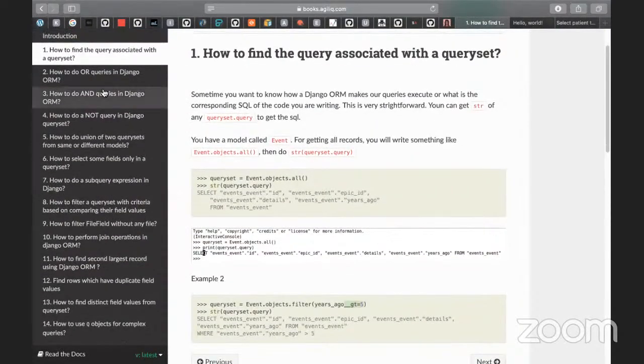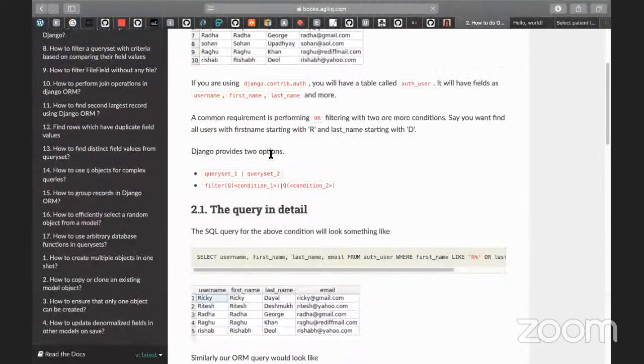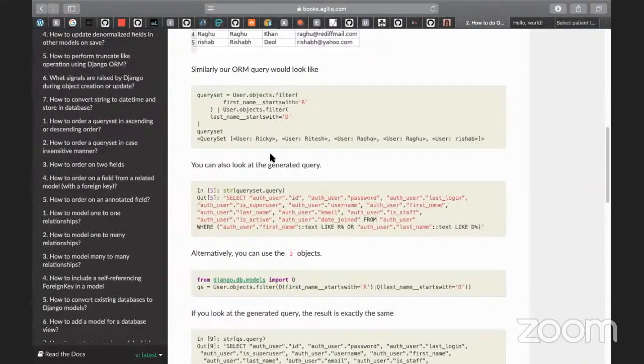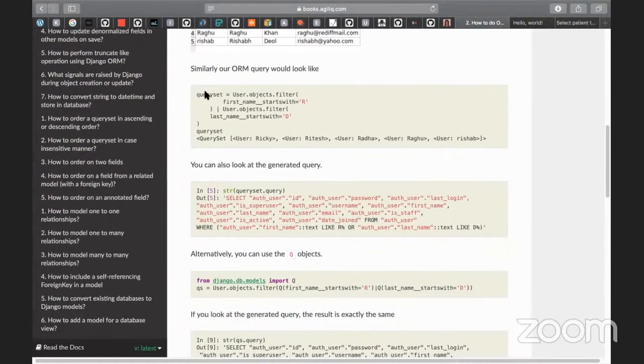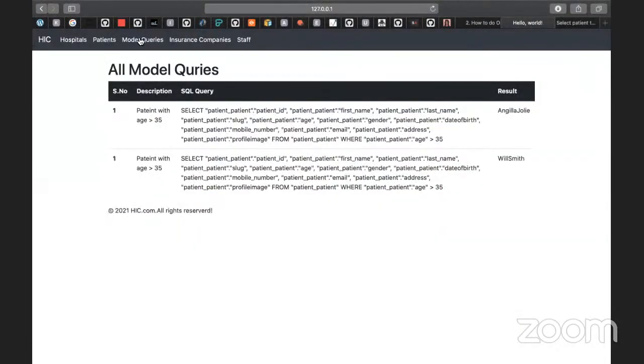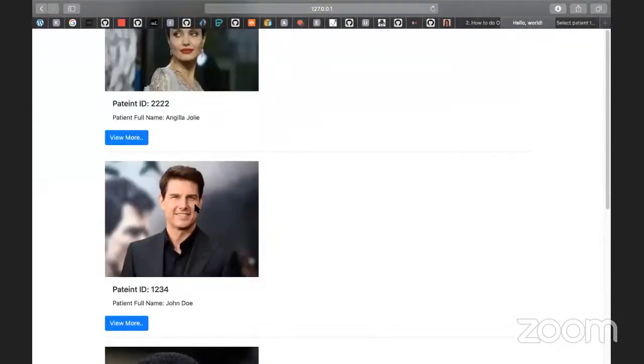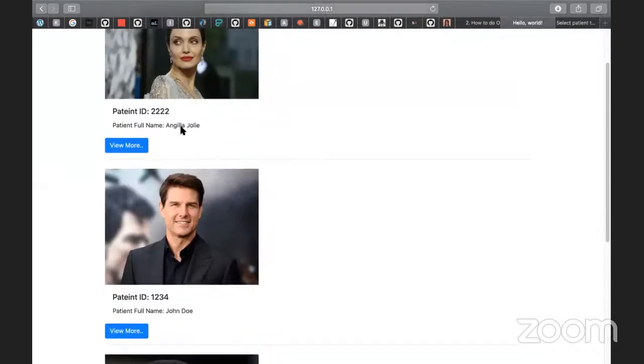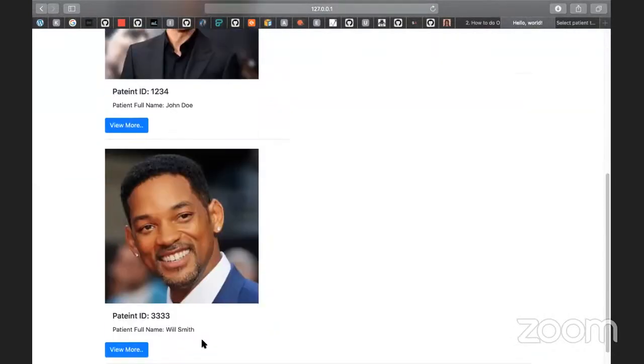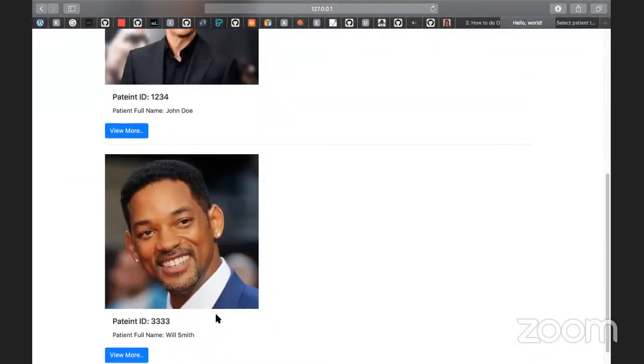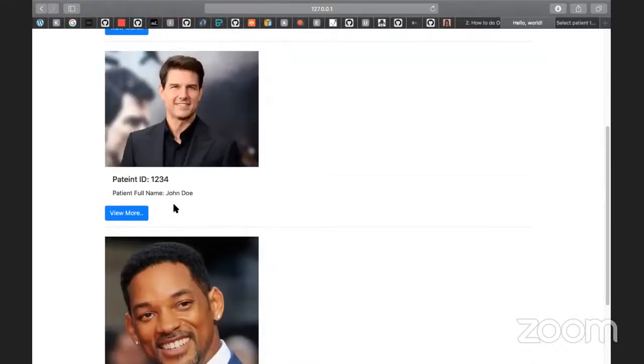So you can see here, for example, R. If you want to print the patients whose first name starts with R, or else the last name ends with D. So in our case, let's go now. These are the patients we have here: Angelina Jolie, John Doe, and Will Smith. I want to display the patients whose first name starts with J and last name starts with D.